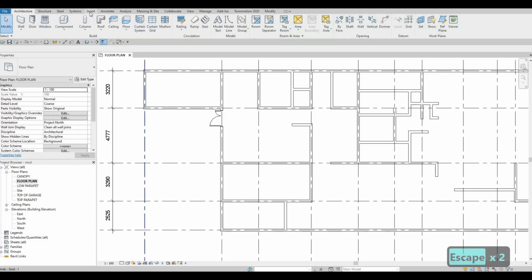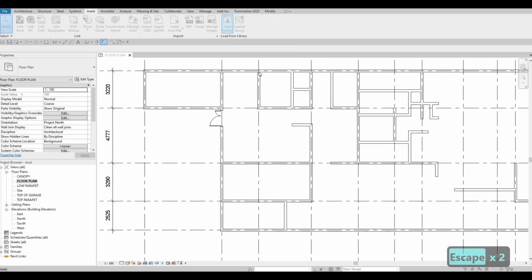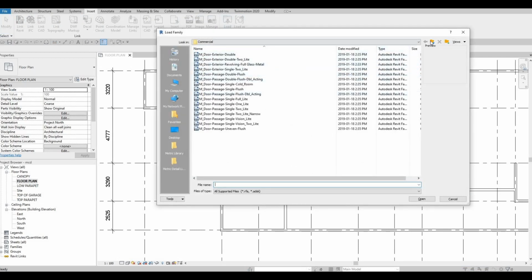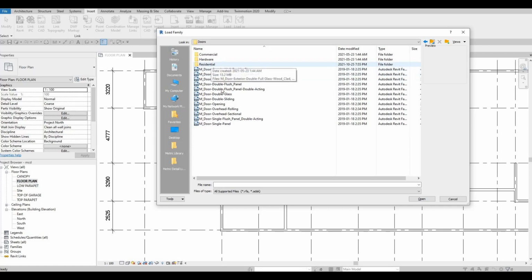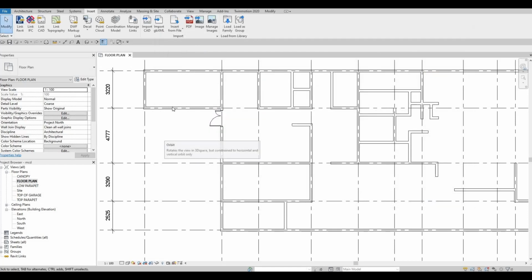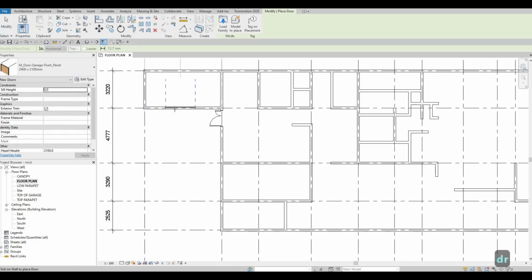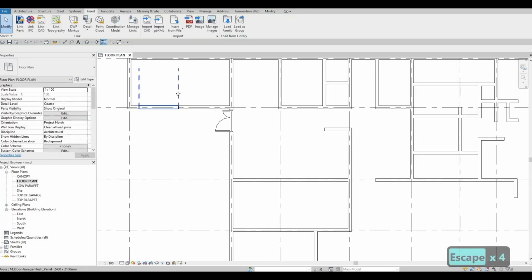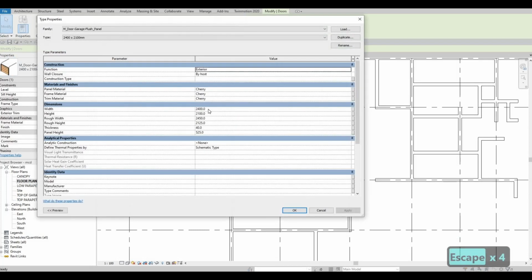After that, let's add in more doors. So go to insert, load family. Let's add in some garage door. So go to residential, and we have some garage doors right here. I could use this one instead. And then let's add the garage door right here. So DR, you can type in DR, and we can make it bigger. So here I'm going to select that, edit, and then here we could just change the material.